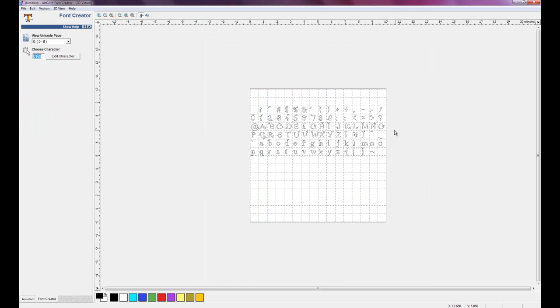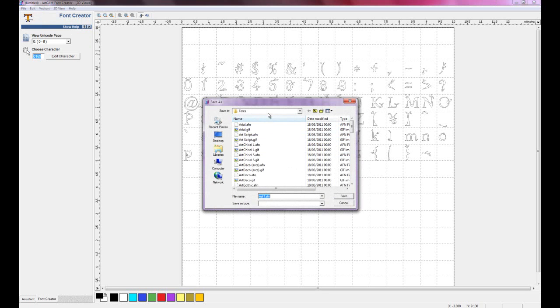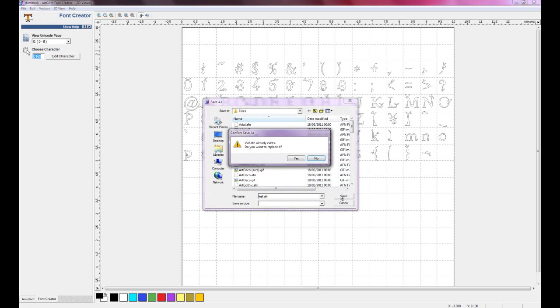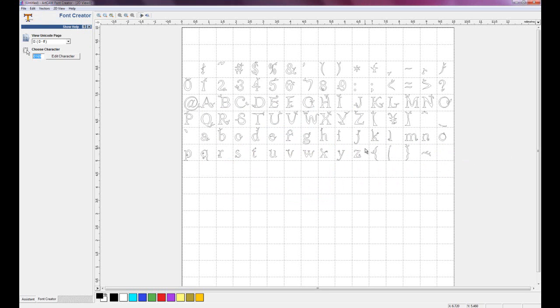And here we have the whole character set of the leaf font that I have created. So this is available now to use within ArtCAM. So if I go to File and Save Font, it will automatically install into the ArtCAM directory. And I'm going to call this leaf and save that. It's just saying that it already exists. I'll just replace that.